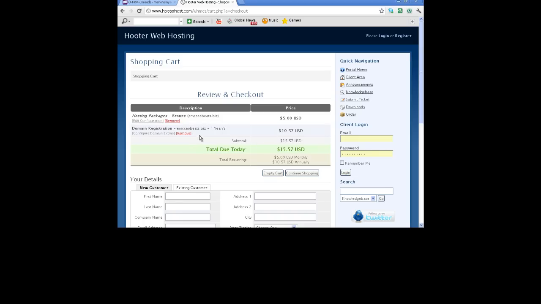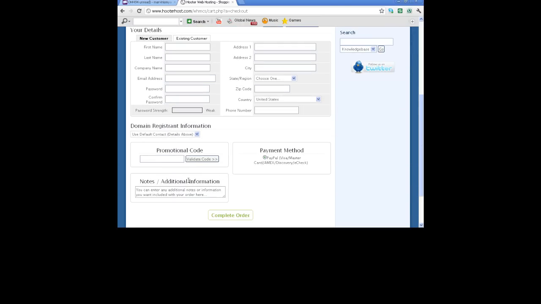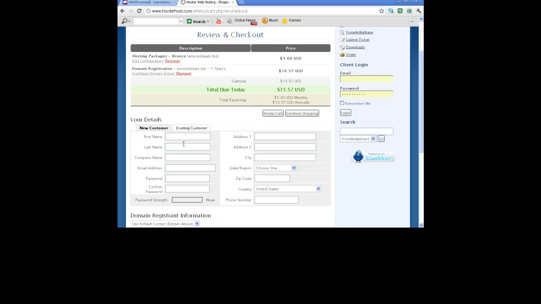Okay, so it's telling me here that my hosting account is going to be $5 a month. My domain name is $10.57 a year. So that makes my first bill $15.57. All right. So we're going to put the promo code in a minute right here in this box. But for now, I'm going to go ahead and fill out this information.